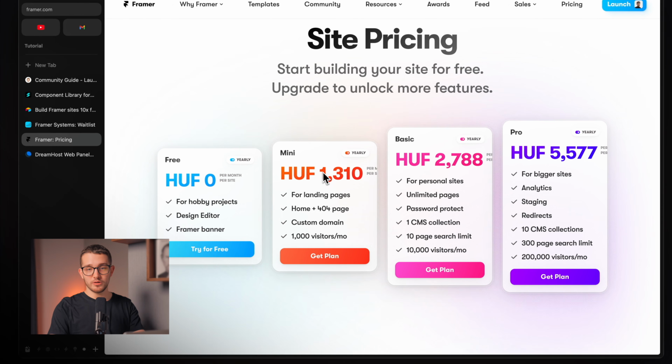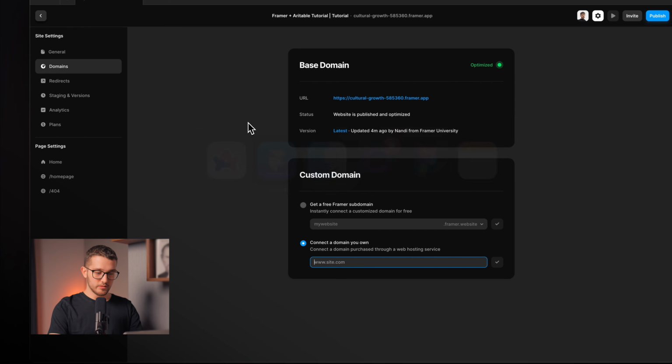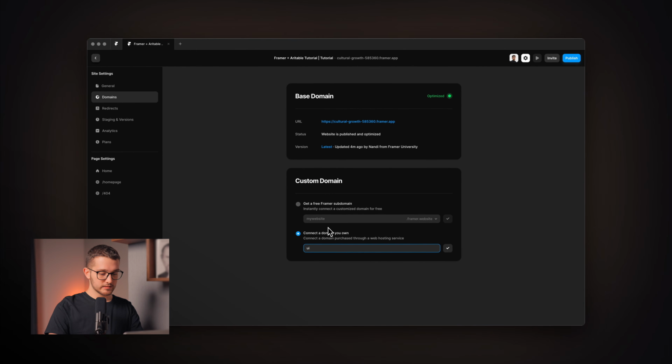Okay, but what if you go with the mini or the basic or the pro plan, and you want to add the custom domain? Then what you're going to do is come here and type in the domain that you own. So in this case, uikickstarter.com, and it is already taken, which is pretty bad. So I'm going to just remove it from my other website.